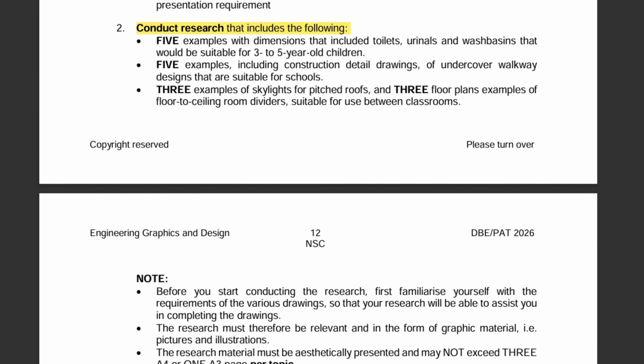The research requires the following: 5 examples with dimensions that include toilets, urinals, and wash basins that would be suitable for 3 to 5-year-old children. Then 5 examples including construction detail drawings of undercovered walkway designs that are suitable for schools. And then lastly, 3 examples of skylights for pitched roofs and 3 floor plan examples of floor to ceiling room dividers suitable for use between classrooms.